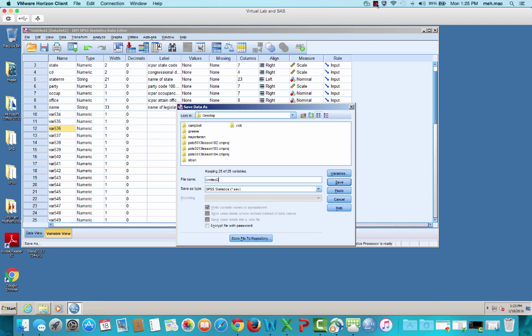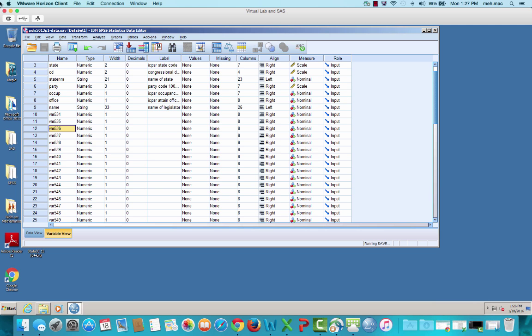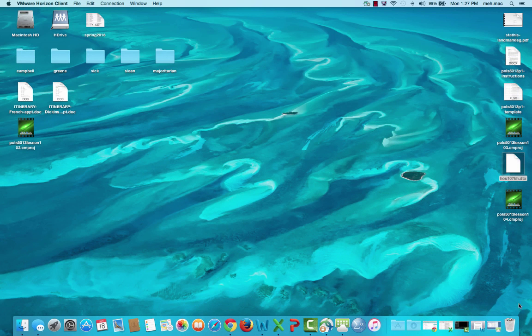So hold on one second. Okay, it took me a while to enter in the name. Once you have it there, click save. And it takes a while. And I should be able to minimize this, and it should pop out on your desktop. And so there it is, pols5013p1-data. You're going to turn that file in.